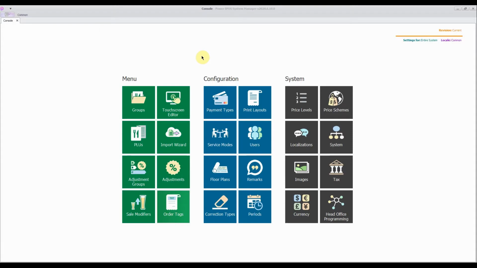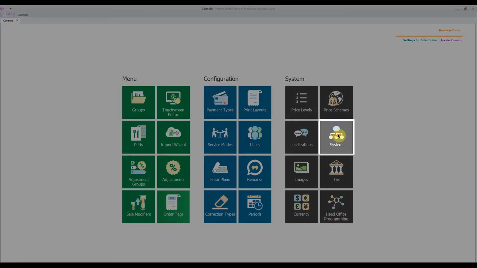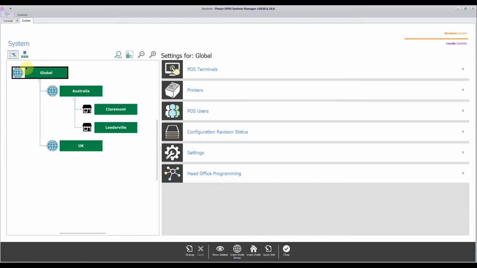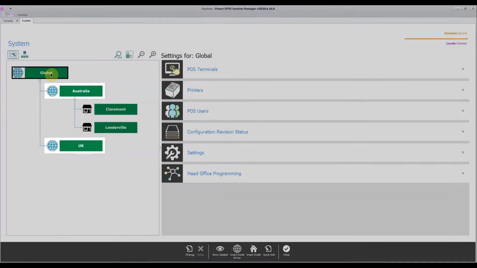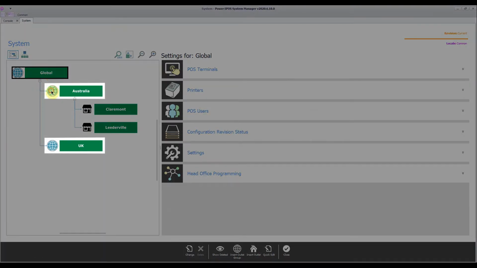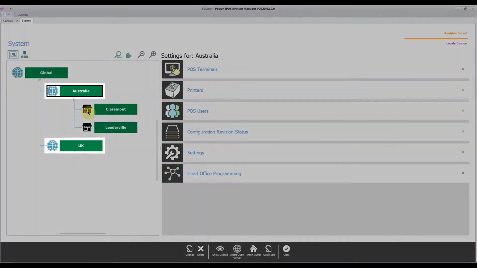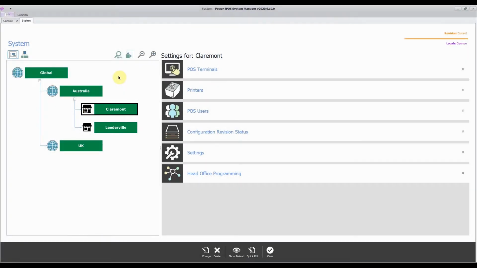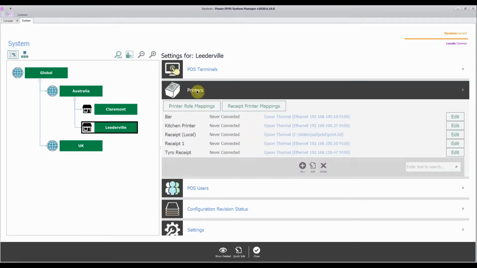To add a new printer, we click on the System tile, which opens the System module. You will notice that within this module, we can access the global configuration settings for PowerEPOS. On the left-hand side, our outlets are visually ordered by region, indicated by a globe icon, and an outlet indicated by a shop icon. To add a new printer to our restaurant in Leaderville, we highlight the Leaderville outlet on the left-hand side of the screen, and on the right, we select Printers from the available settings.